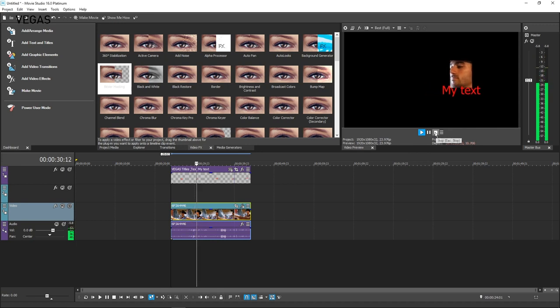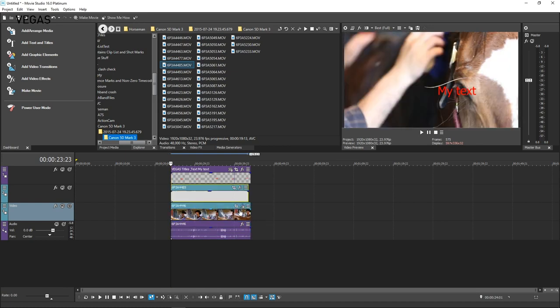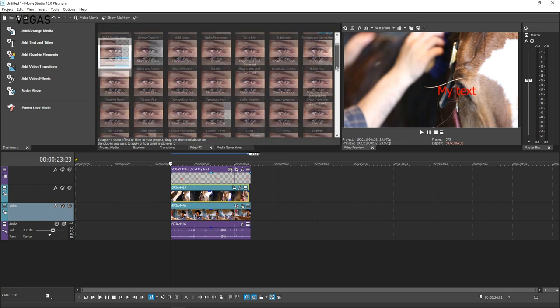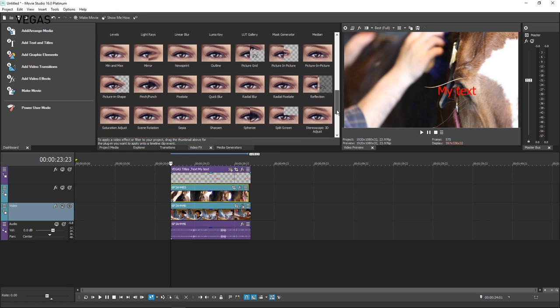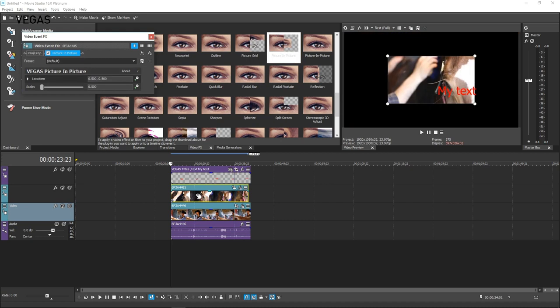To add another video to follow the tracked object, first add another video file to a new track above the event you've been working on. Click the Video Effects tab to open that window. Drag the picture-in-picture thumbnail onto the new event. You can make whatever adjustments you want to, but for now, we'll work with the default picture-in-picture settings.